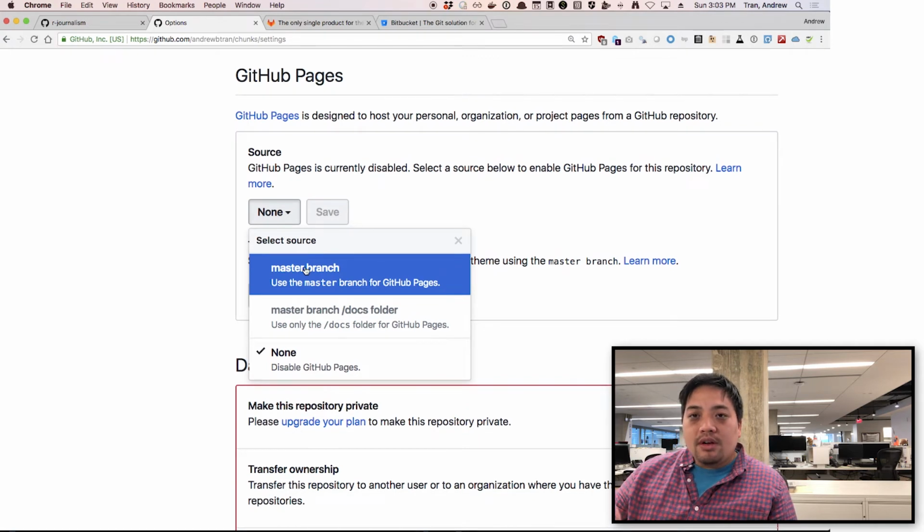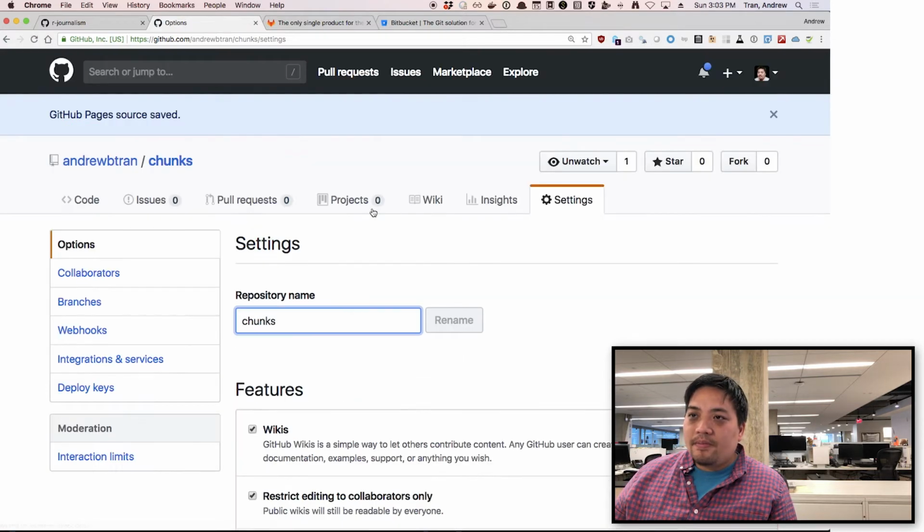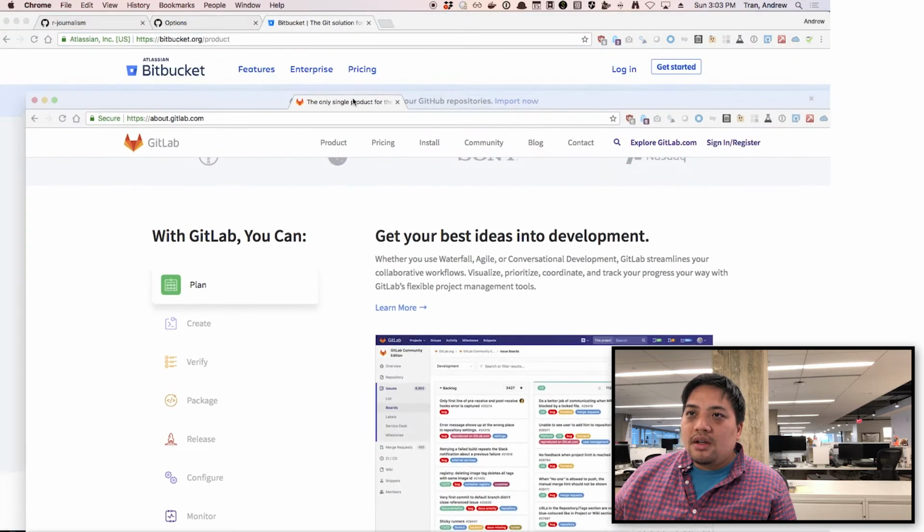Now if you had put all your HTML files into a folder called docs, you could have done this, but we didn't. We just did it in master branch. So click that, click save, and now you just need to change this URL, swap it around, and I'll put it underneath here.